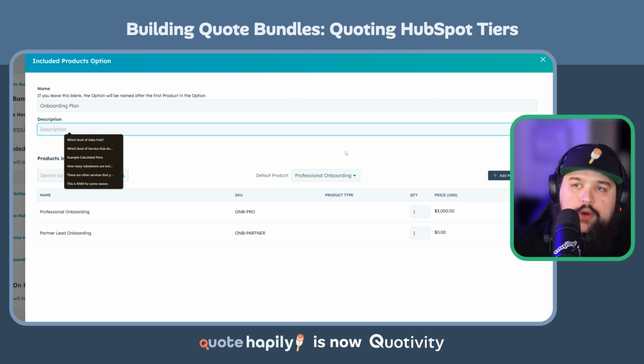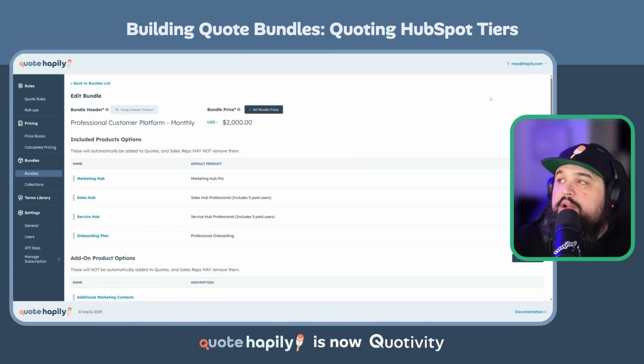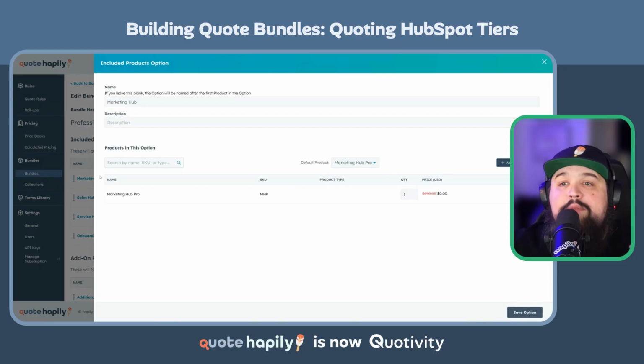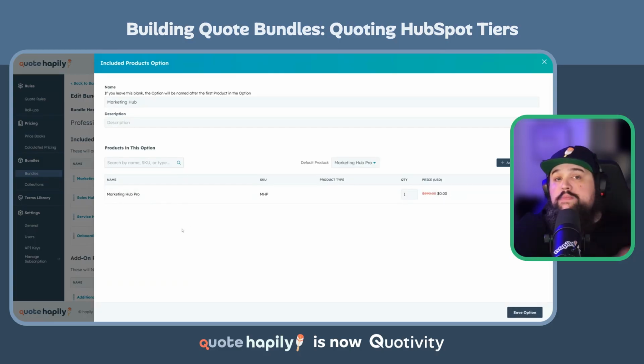I can also add a description here if I want to explain to my sales user what they're actually selecting here. But in our case, for the rest of the things, Marketing Hub, Sales Hub, Service Hub, since I'm doing a professional bundle, I am only including one product in each one of these options. I could do multiple if I want to.